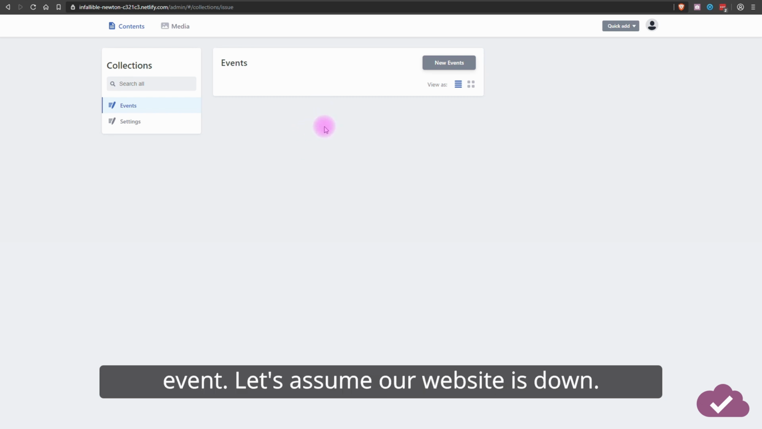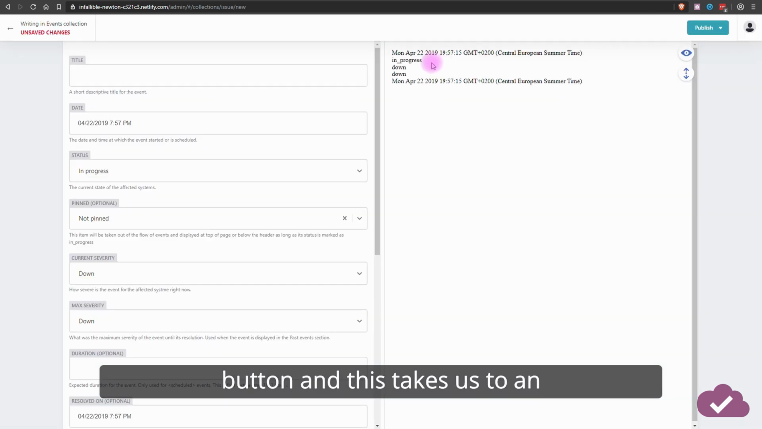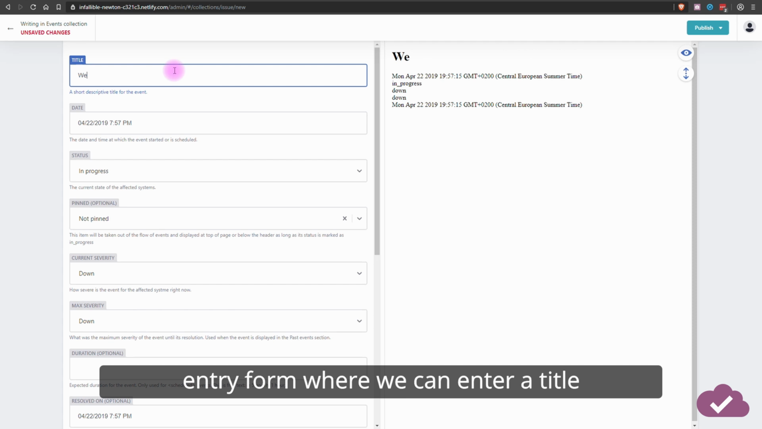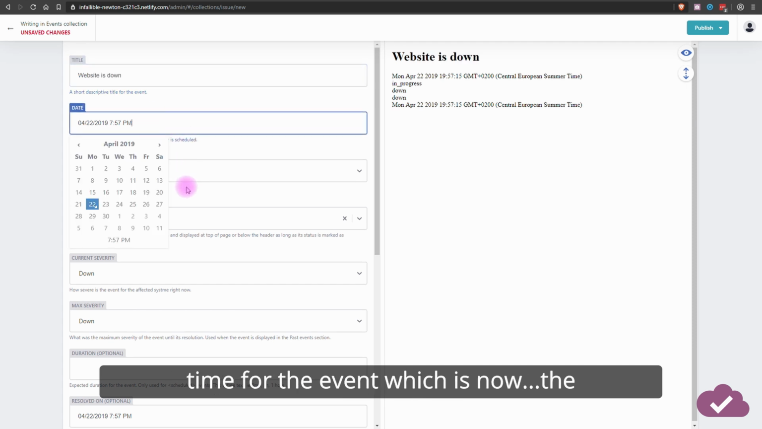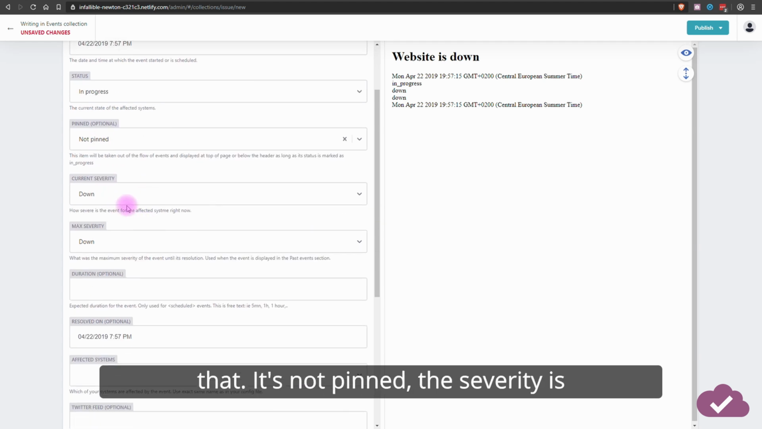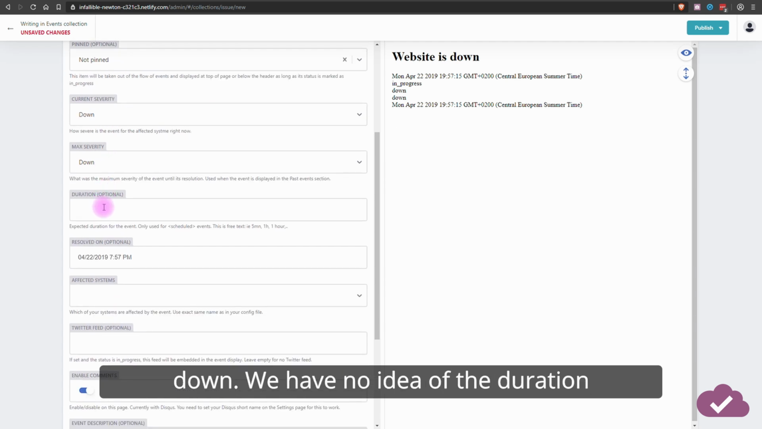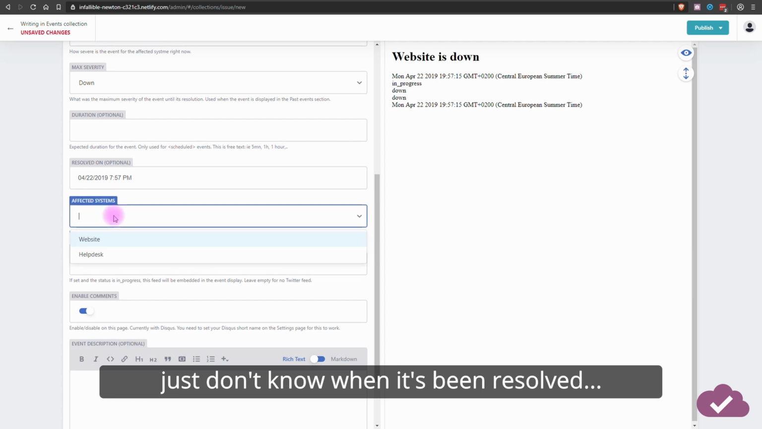Let's assume our website is down. We can do that by clicking, well, the new events button. And this takes us to an entry form where we can enter a title for our event: website is down. Set the time for the event, which is now. The event is in progress. Let's not change that. It's not pinned. The severity is down. The website is currently absolutely down. We have no idea of the duration. It's, don't know when it's being resolved.